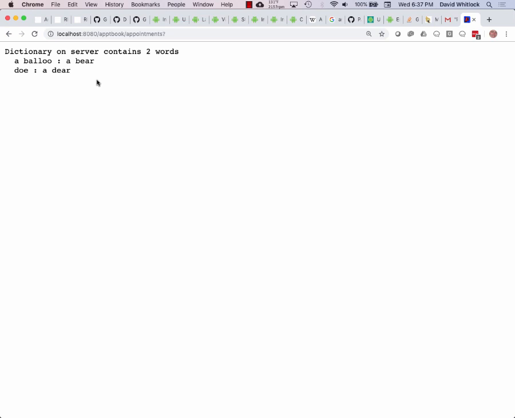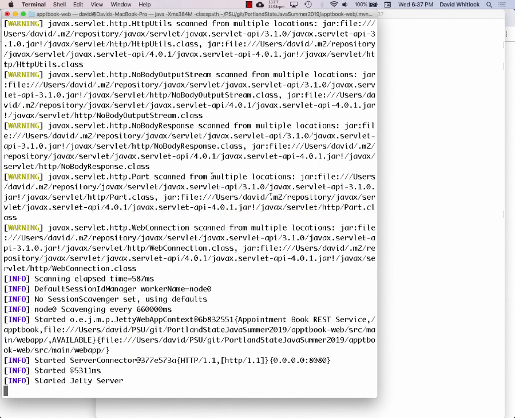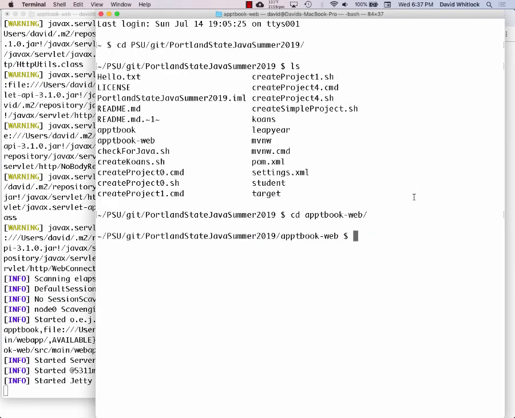Okay, so what are we doing? We're using an HTML form to interact with our web server. So that's one way to interact with the web server. The other way to interact with the web server is through the command line. So there's a command line application.